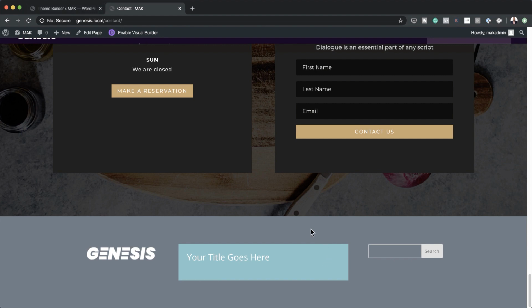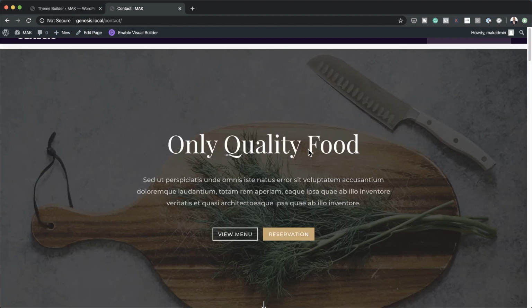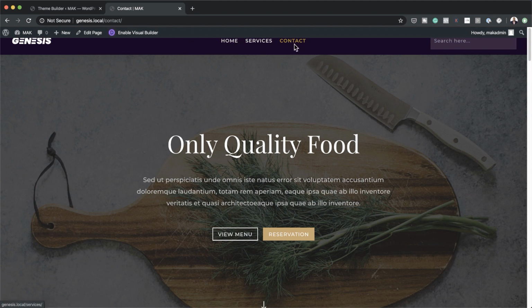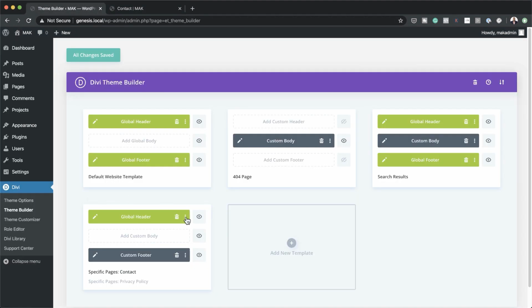So every other page will have the normal footer, but on the contact page, it's going to have this footer because it's being controlled here by our theme builder. So that's how you would actually have your footers on custom pages.